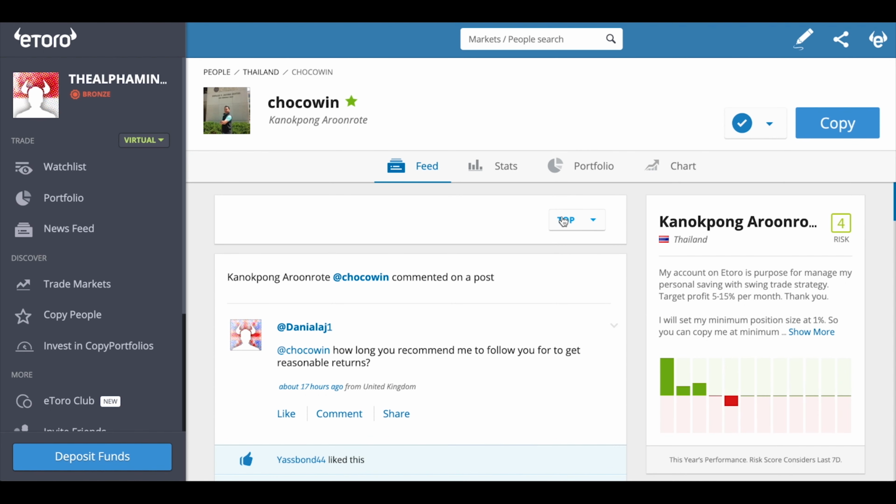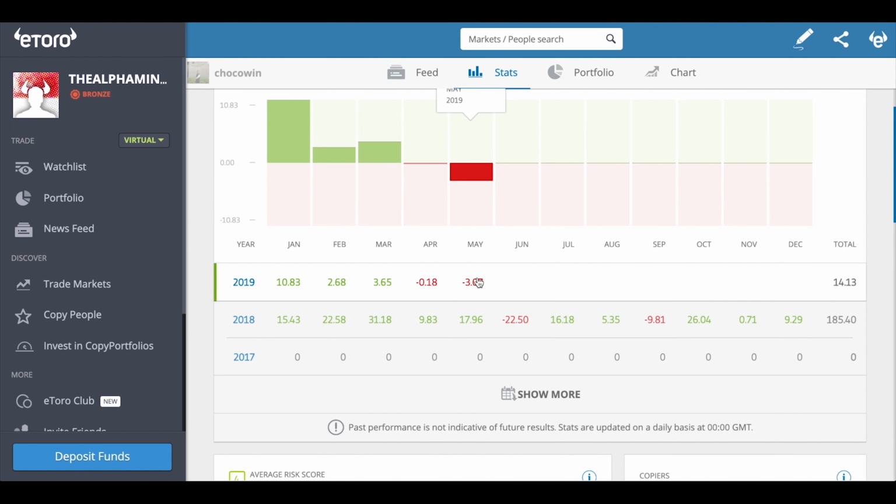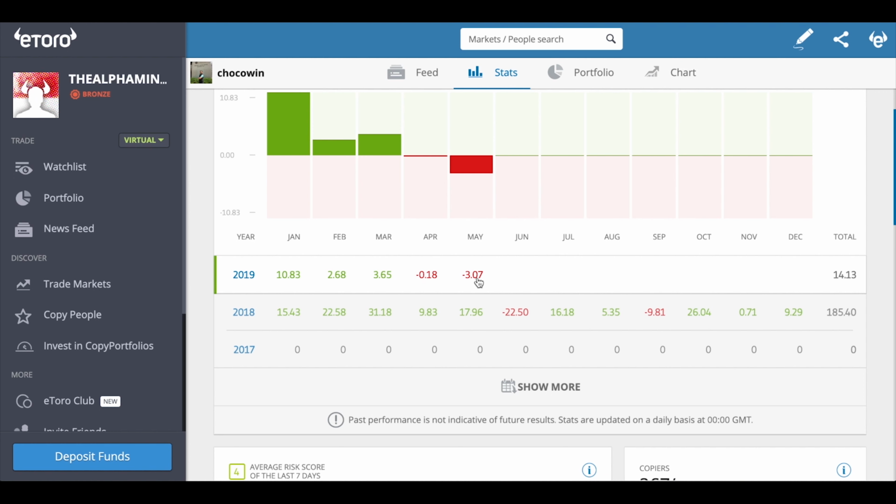Okay, on the right side, it shows a description of what he's trading in. So you can read on their background, their trading methodology, and see if you're comfortable actually following these guys. Let's look at his stats. So the beauty of eToro is you can see how much profit or loss an investor has made each month since they began trading on the platform.